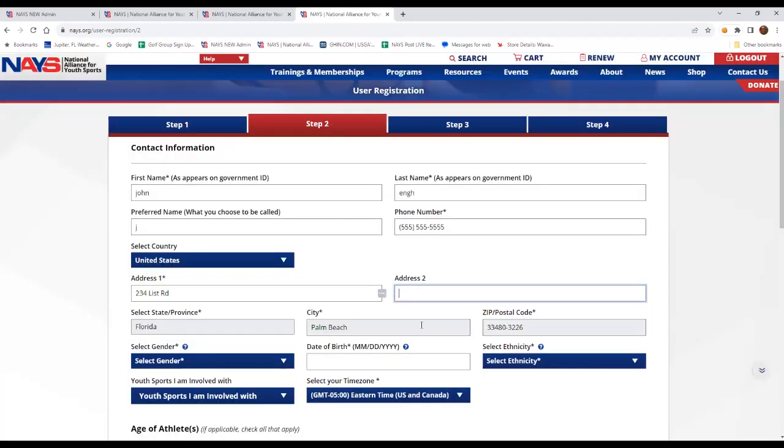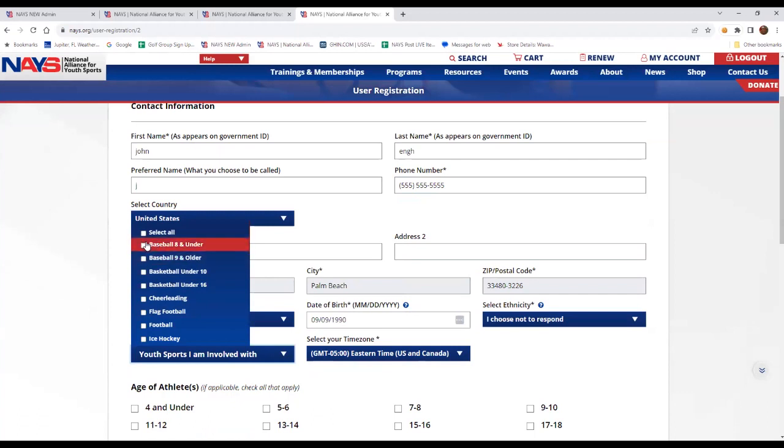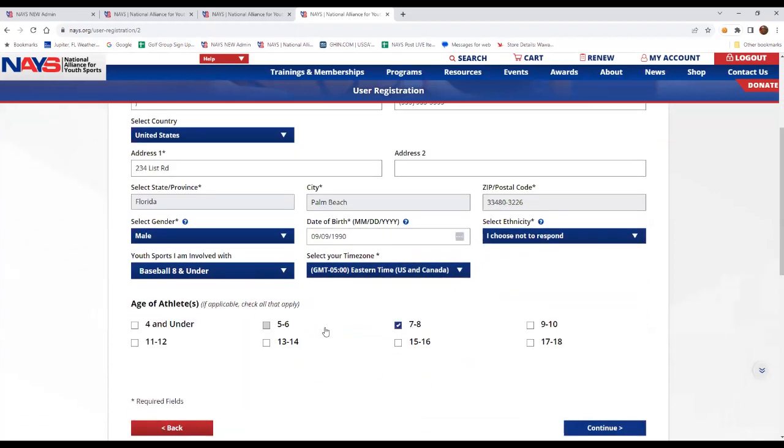Any address here in Florida. I moved to Palm Beach, so I'm fancy now. I'm going to say mail, 0909-1990. Choose not to respond. And let's just say I'm baseball 8 and under coach, so I'm coaching 7 to 8 year old athletes.